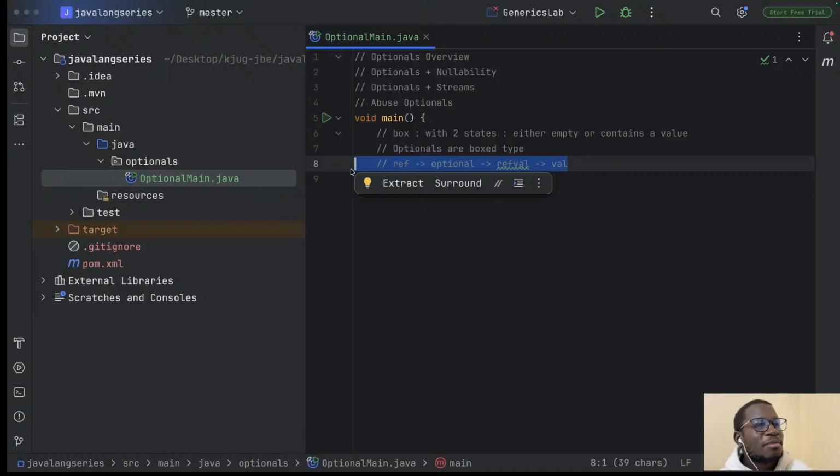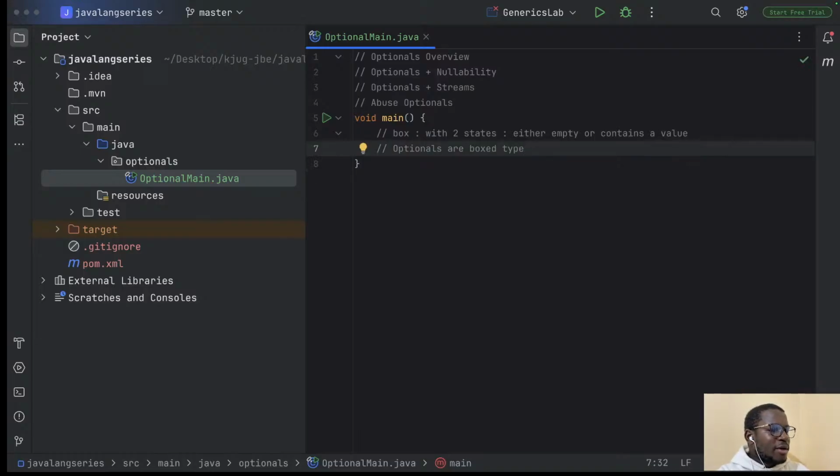But the main thing to remember is that they're box types, which means they are more punitive in terms of memory consumption as compared to regular null values. And you'll see a lot of comparisons between nulls and optionals in the language. Some people look at them interchangeably, but they're actually different. So let's start with a simple optional example.